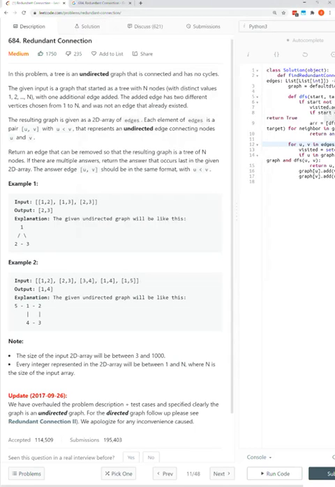So today we're going to go over a problem called redundant connection, and this is LeetCode problem 684. In this problem, a tree is an undirected graph that is connected and has no cycles. The given input is a graph that started as a tree with n nodes with distinct values 1 to n, with one additional edge added. The added edge has two different vertices chosen from 1 to n, and was not an edge that already existed. The resulting graph is given as a 2D array of edges.